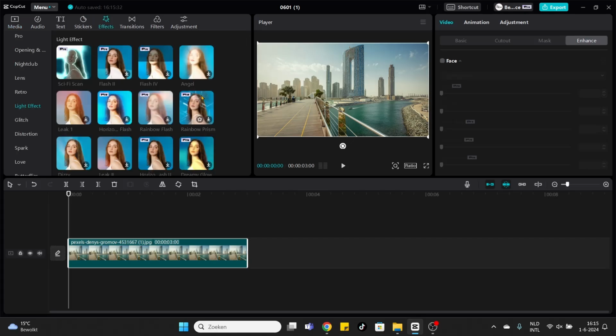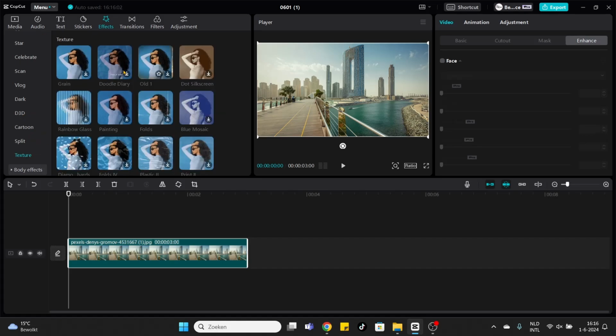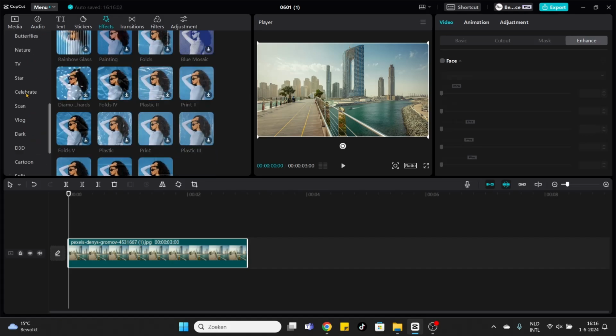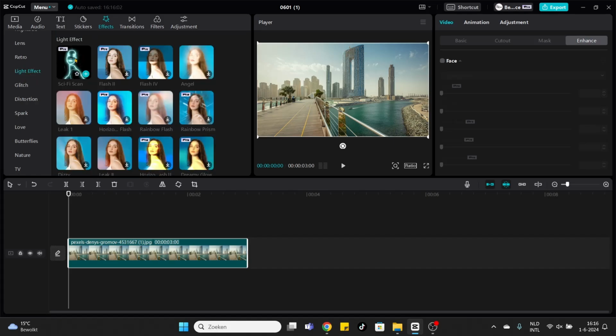So if you want to create a photo which is alive, then just simply select some kind of effect into it. You can select any effect you want. For now, I will go to light effect and then select the sci-fi scan.